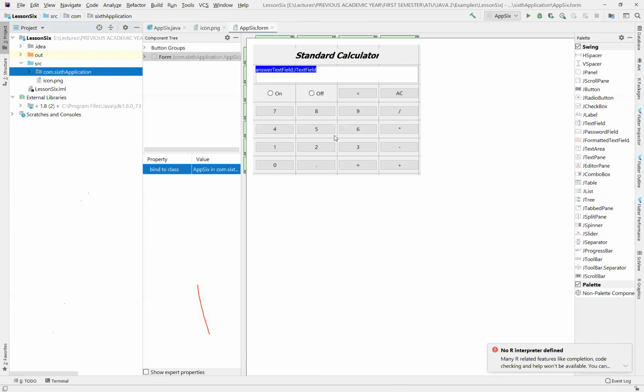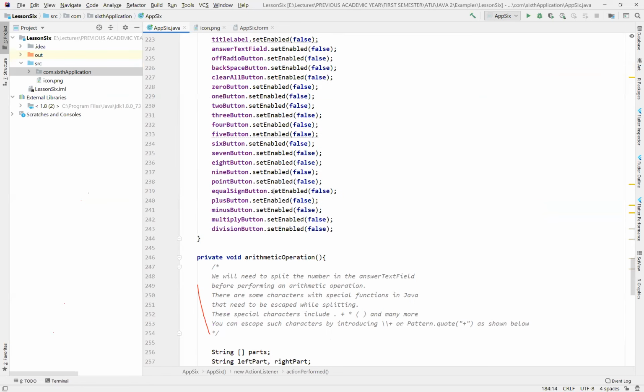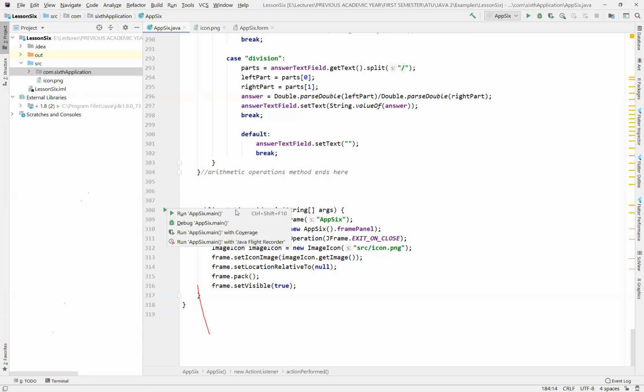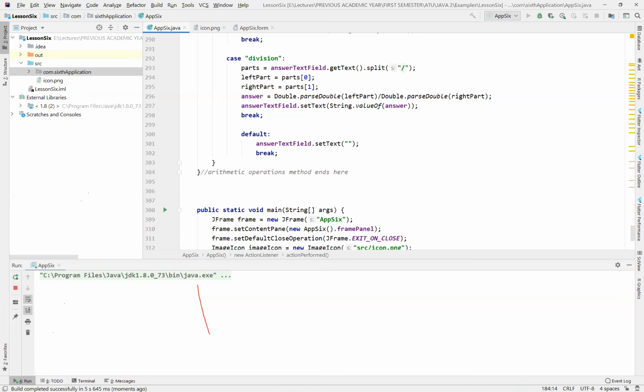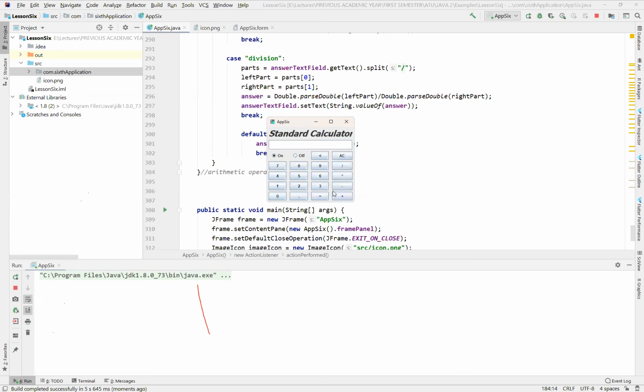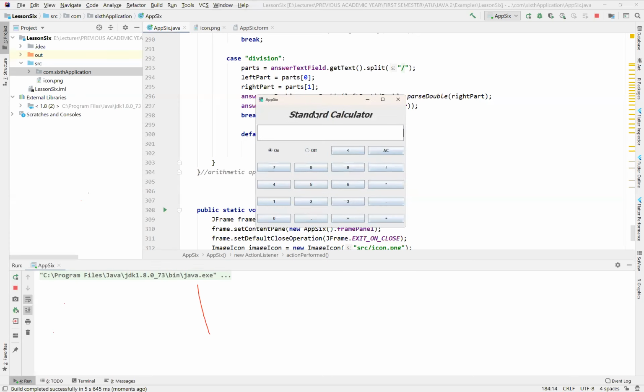All right, so this is the calculator application. Let me run it. This is the application, a standard calculator, like I said. There is a text field, the bigger one, which takes the values that you enter. Divide, and then equals gives you your answer. Multiply by zero gives you zero. So you see there's a back arrow, and so on.